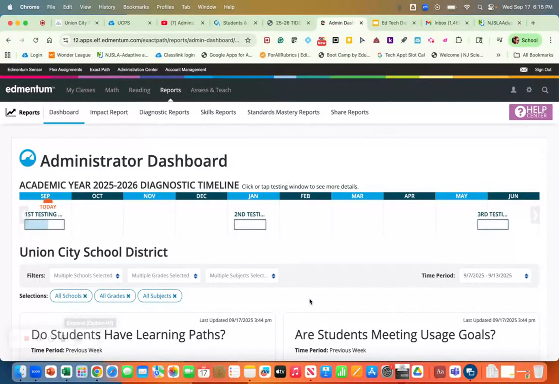Classes that have completed the diagnostic test along with the percentages of students that fall into the different grade level proficiencies that Exact Path provides. So I'm going to show you as an administrator how to see all of this data for your school. All right, let's get started.